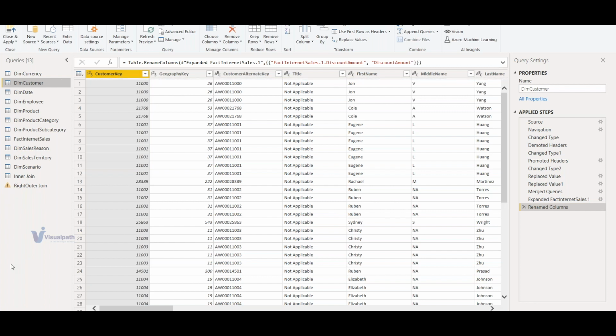Like the day before yesterday also I gave you a task for the split column and the group by. Do the split column, do the group by, and do the merge queries, and send me the PBX file in the WhatsApp group. Okay. And the next one is append queries.